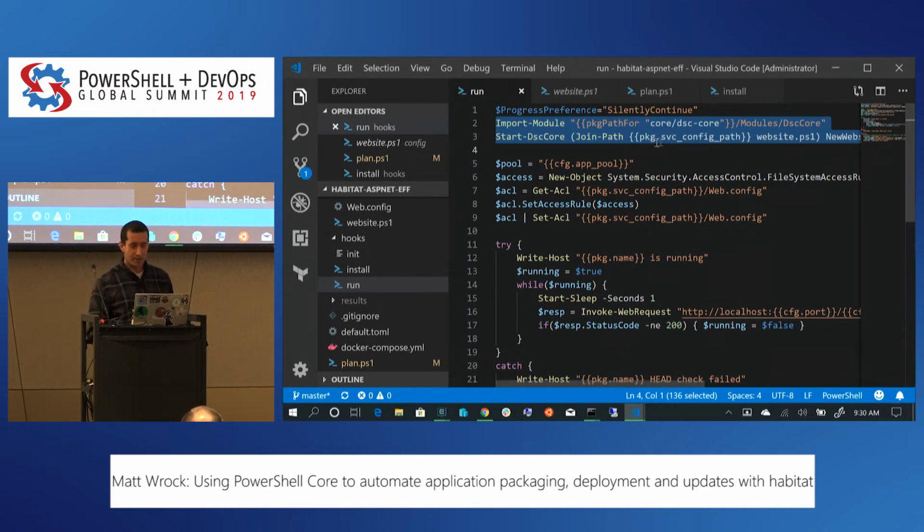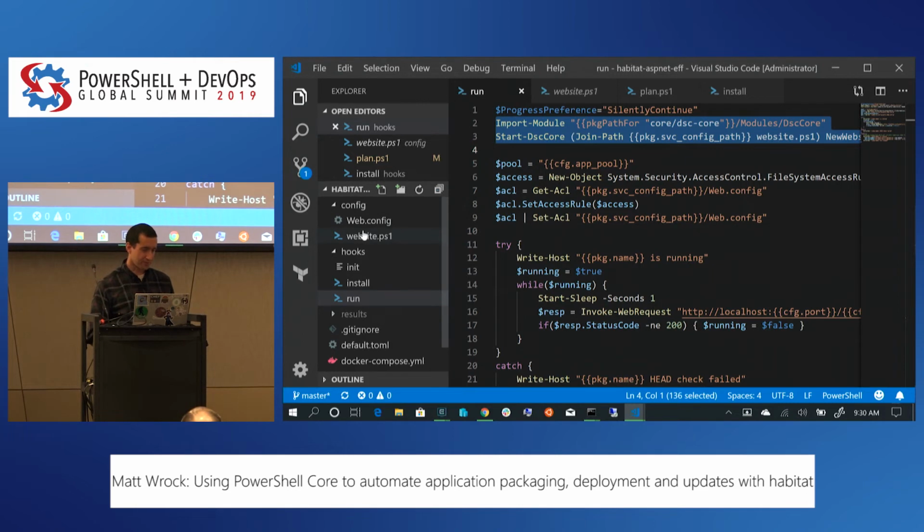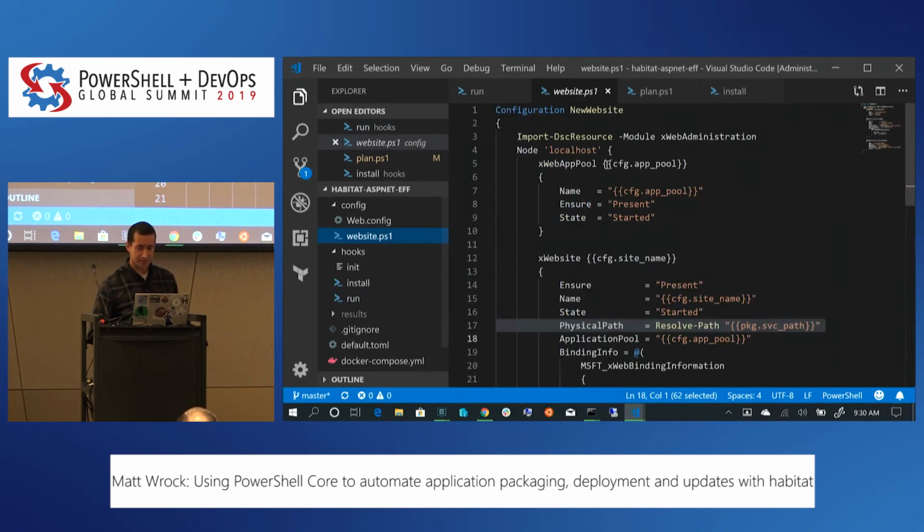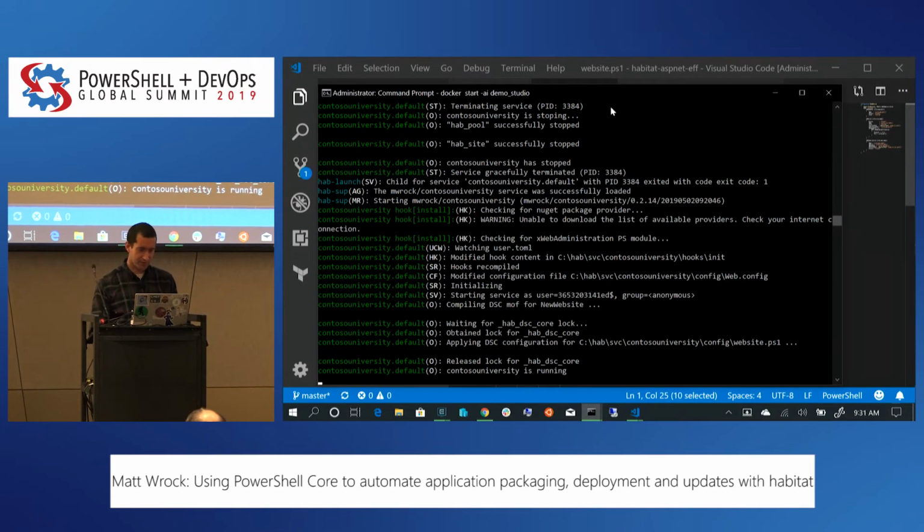Again, we have access at runtime to this Habitat value called service config path, which will point to the path of where this config directory exists at runtime and where all those templated values are resolved to. And it takes the name of the configuration. So if we were to look at our configuration file, we'll see that that is the name. So that will actually apply that DSC configuration. So if we go back here to our supervisor log, we can see, okay, it applied it, it's running. So right now, I should be in a state where I can test and make sure that this is working.